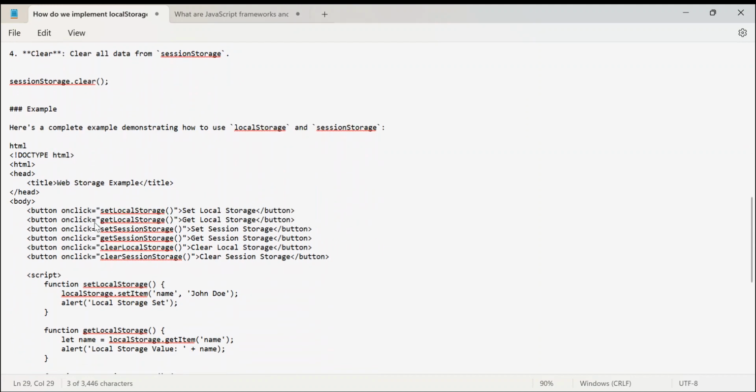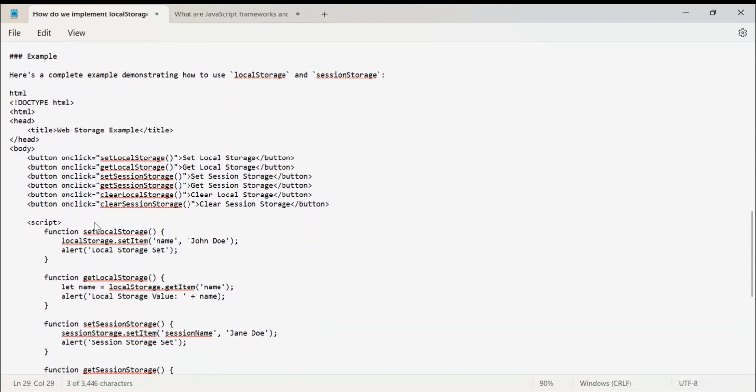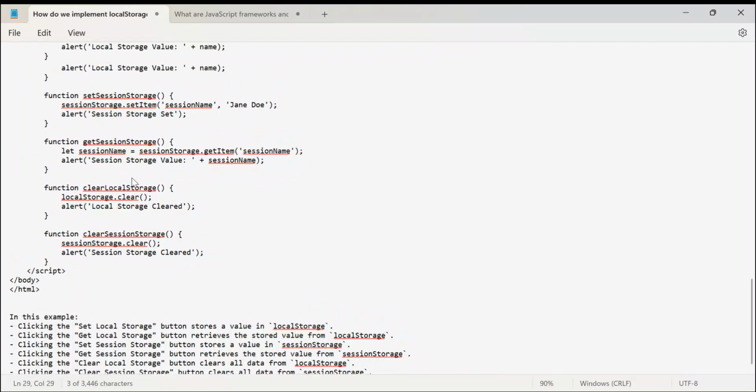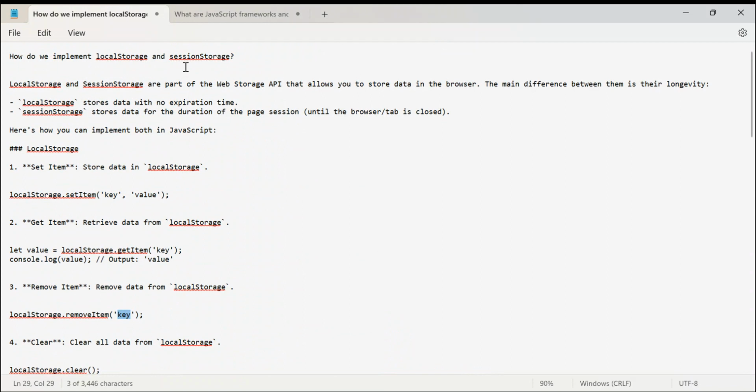This is the one example I have written here. You can pause the video and go through it line by line. If you have any doubt, then comment, and I can explain more. Okay. This is all about local storage and session storage. I hope you understand better.